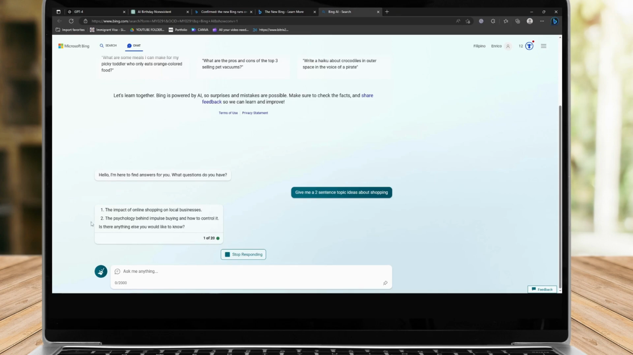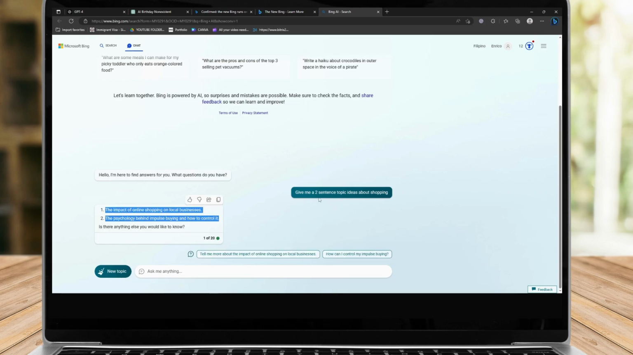Perfect. See, it's actually asking us if there's anything else we need to know. It's a 2-sentence one, as I asked here, because the one earlier gave us a lot of bullets, right? That's the creative one. So this is the precise one, or accurate answers.